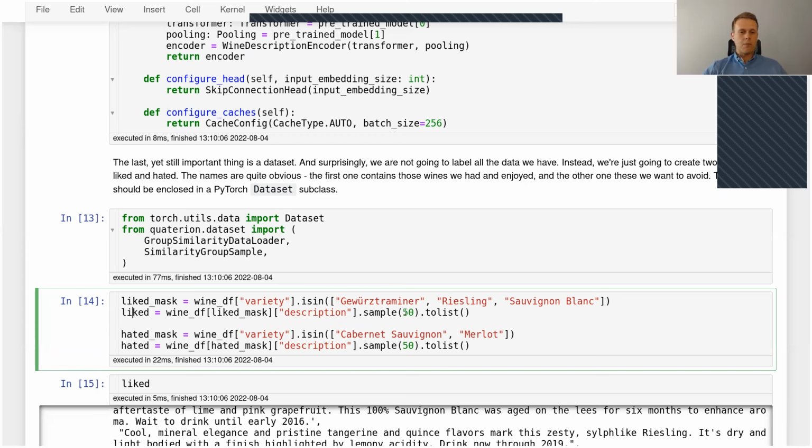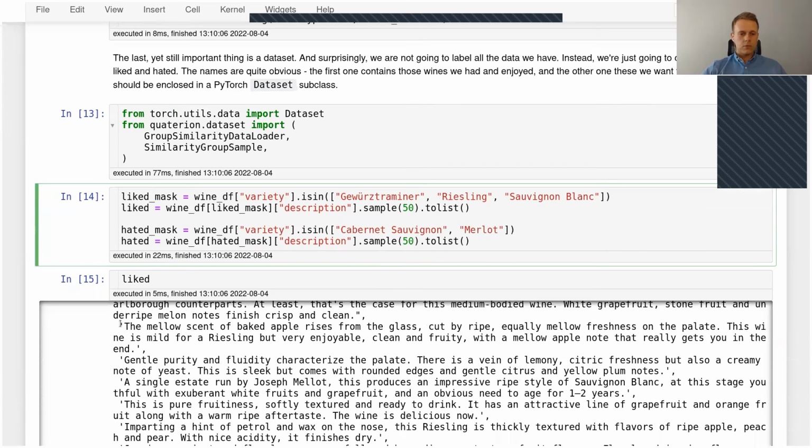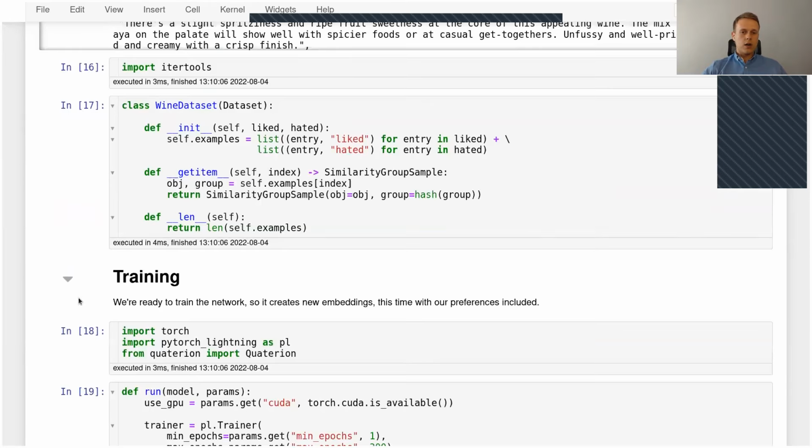This will be a sample of 50 points from this original data set, and the same for the ones that I hated. Just to see, here is a list of the descriptions we selected. And that's where the magic happens. We also need to define the third element, which is the data set.